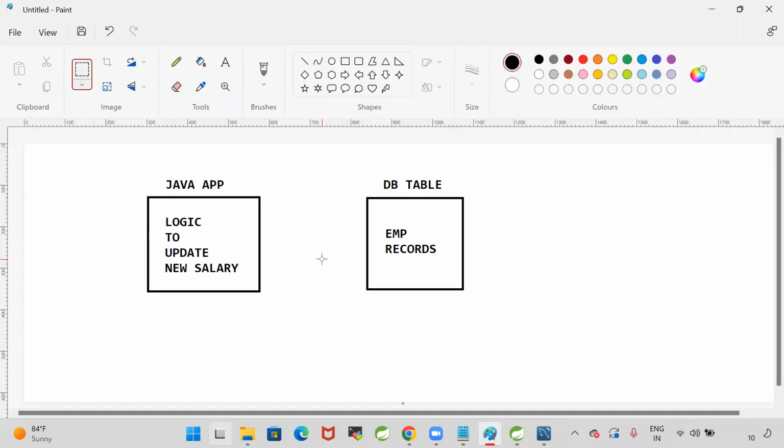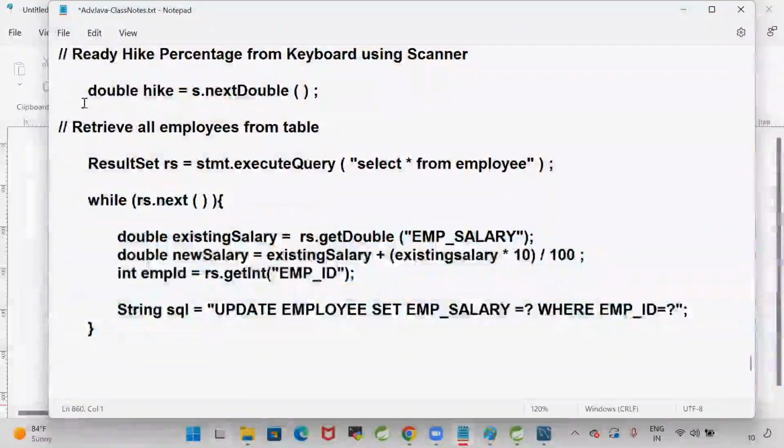Are you guys getting my point? Yes. So that logic we have implemented in my Java application. In order to do this, I'm taking the hike from the keyboard, how much of a hike we want to give the employees. Then to update the new salary for each employee, first I am retrieving all the employees from the table. To retrieve them, I am using Statement only.